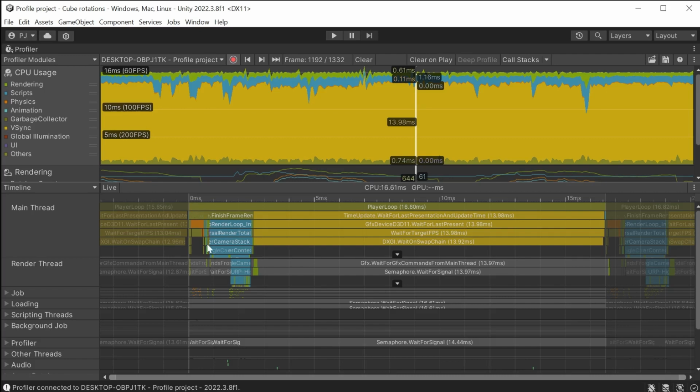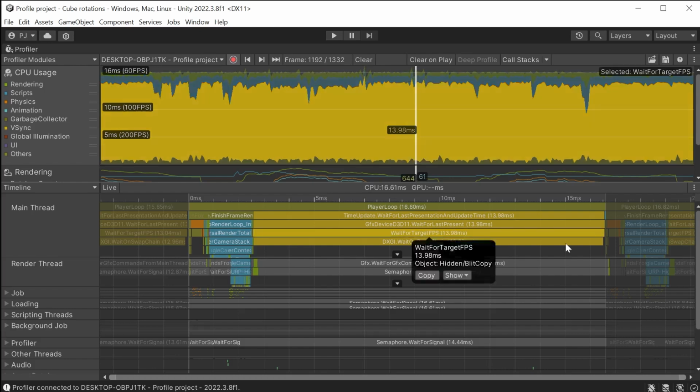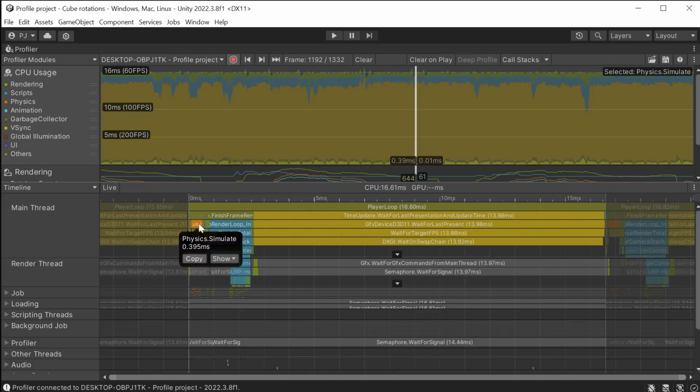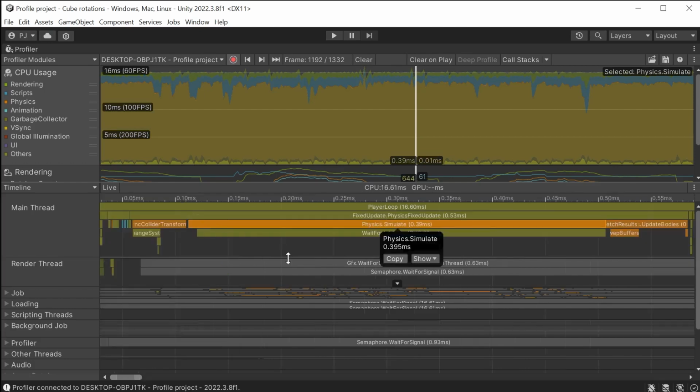Now the scripting is taking up this small section. The rendering is here and this large section is waiting until it meets the target frames per second, which is 60. The CPU is idle for most of each frame, reducing the stress on CPU. Click on Physics and press F to frame it. This is now just taking 0.39 milliseconds.